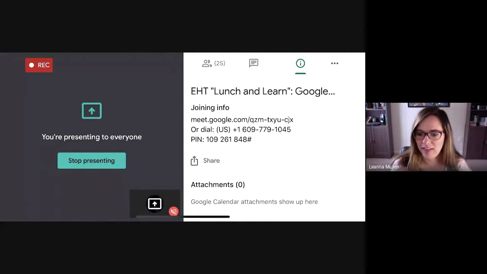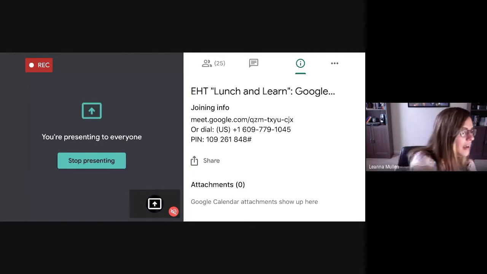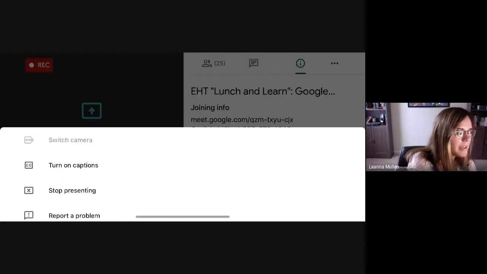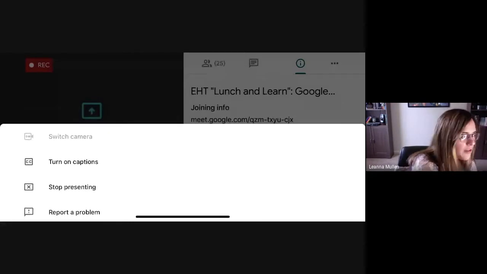So if someone needed the link again to be able to get in here, maybe they're messaging on Google Classroom that they can't find it or whatever the case might be, you can copy and paste the information listed here and send it over to them and they'd be able to get in just as easily. You'll also see that if I click on the 3 dots, I could turn on captioning. I could stop presenting. And these are all different options I have.